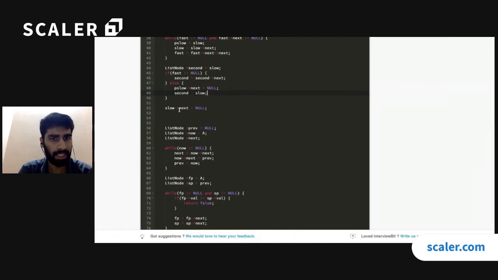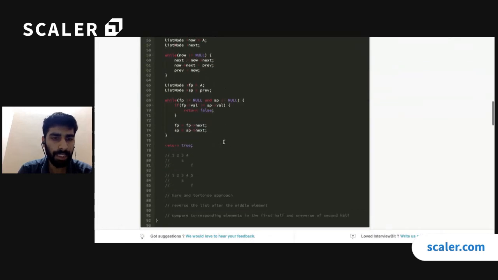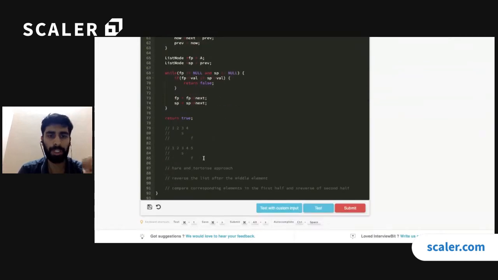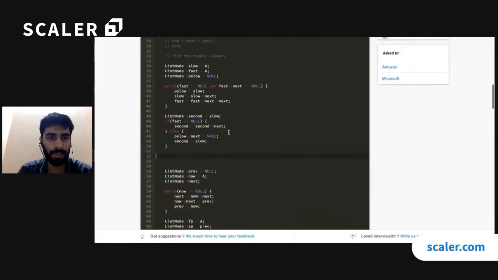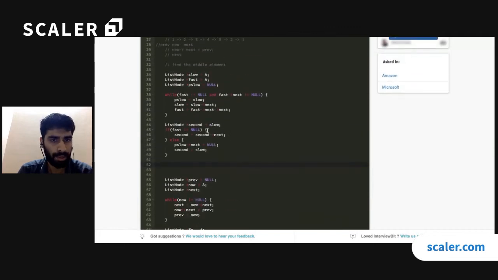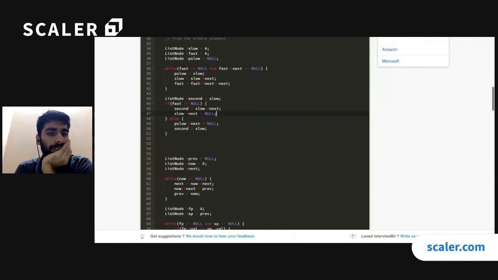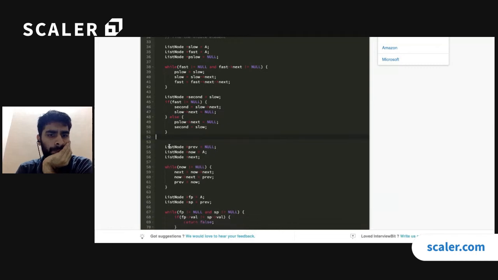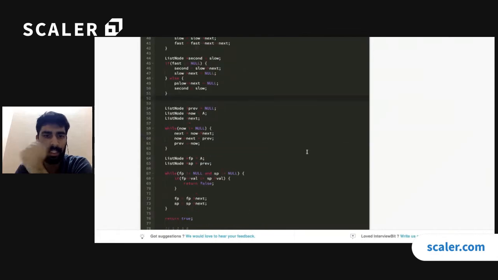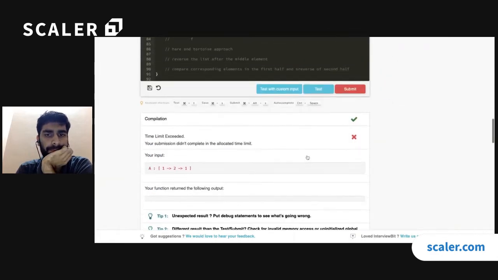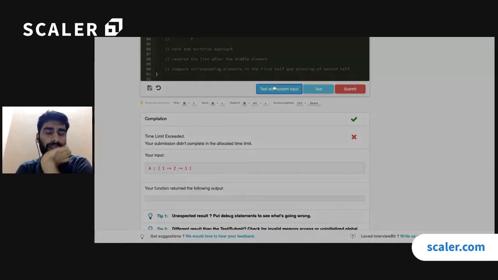Great. But in the case of odd, slow will point to the middle element, so second is equal to slow's next, and we set slow's next equals to null. Okay, now does this look cool? This looks good. So here we are breaking the list basically into two parts, and then let us see if we can actually test it. First, let us test on a custom input.